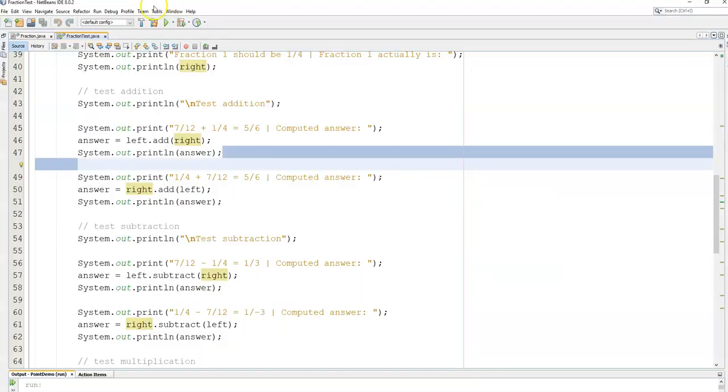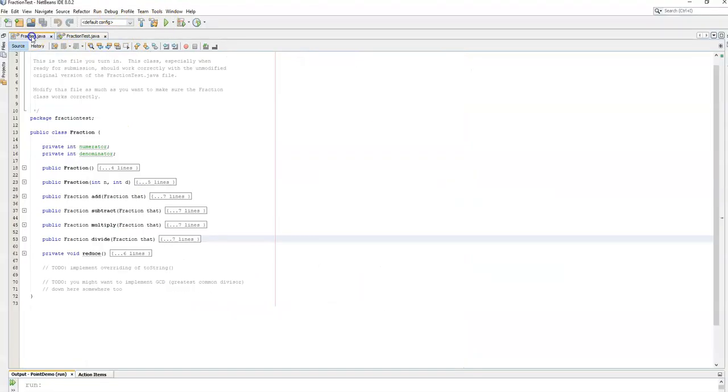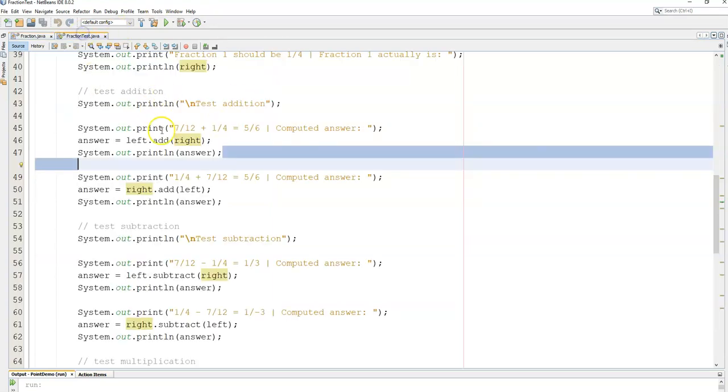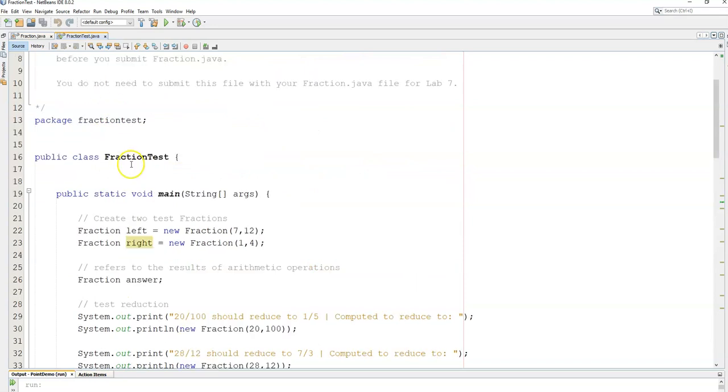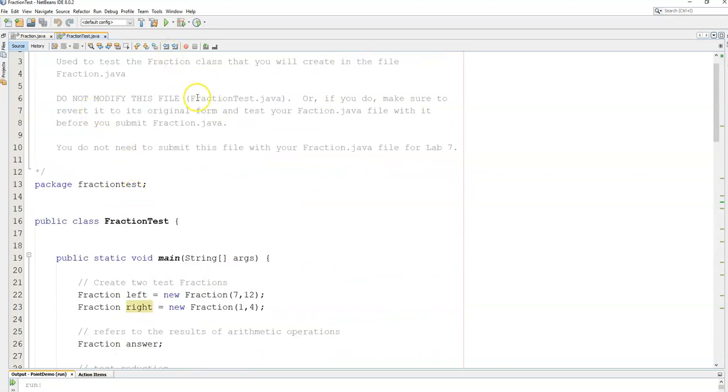Go back to NetBeans. Let's look at the actual fraction side of it. So what I was showing you was the driver, is what I call it. Be sure you read all these comments too. I put these in here on purpose. This tells you everything you need to do with this.